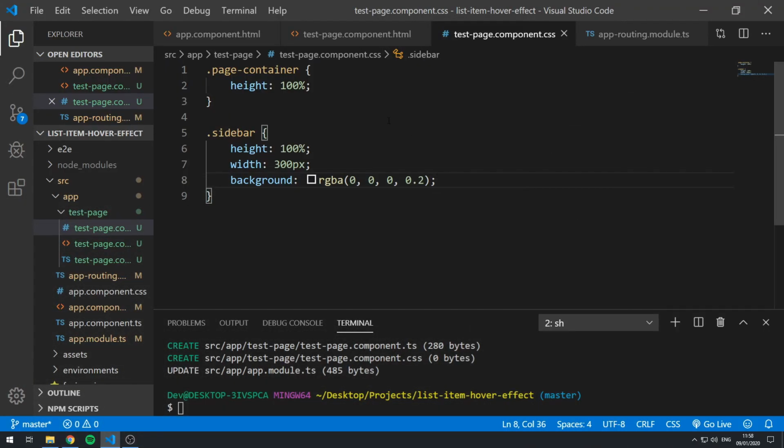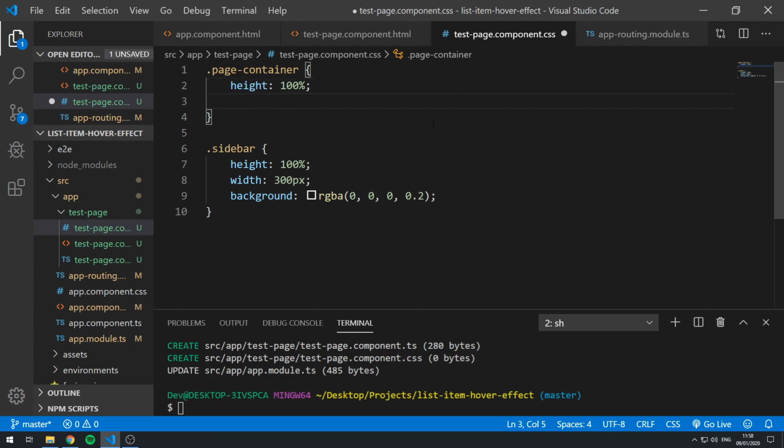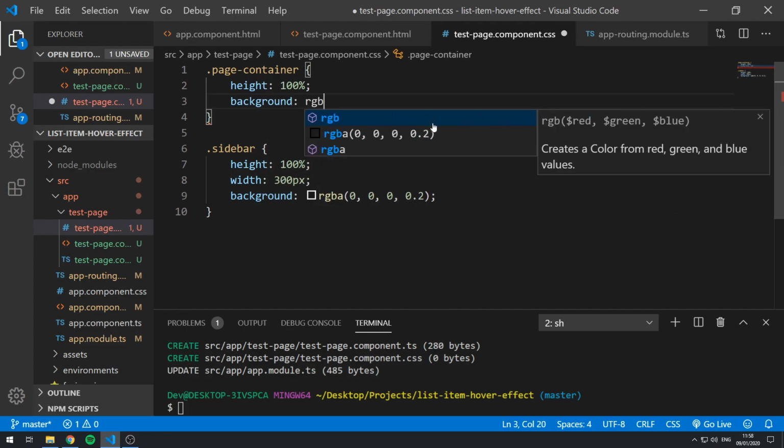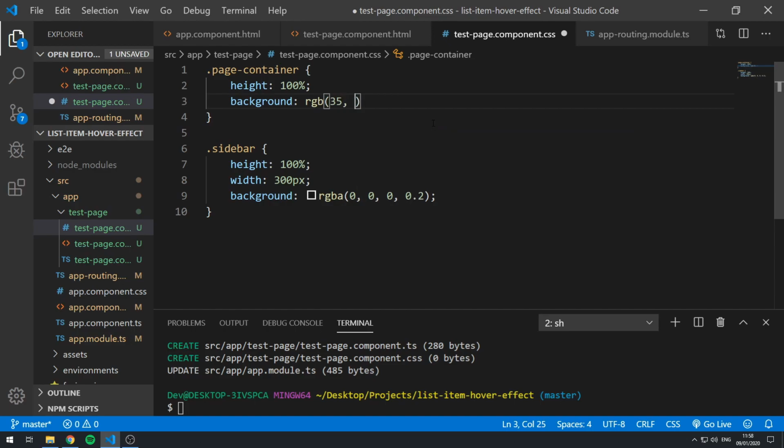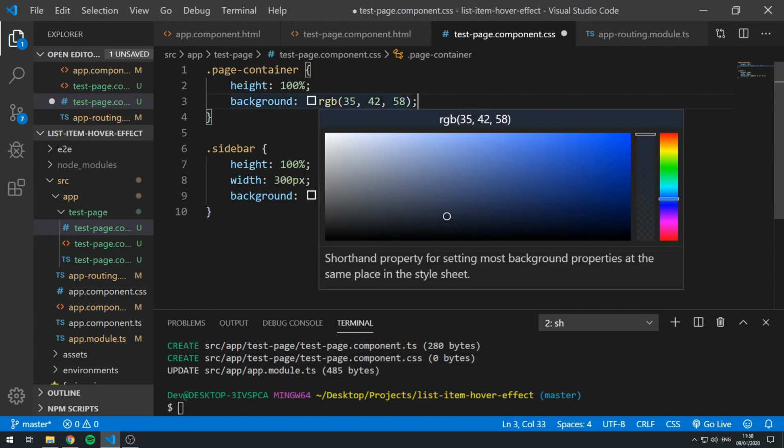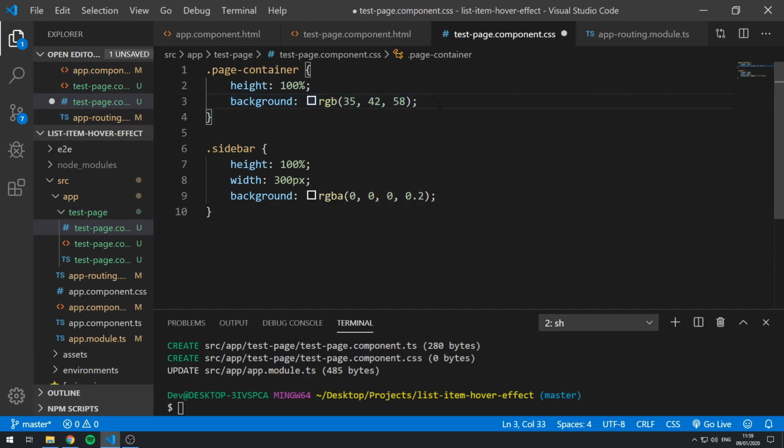But let's actually change the background color of the whole page to a dark blue. So let's go to the page container class, and let's set the background to RGB 35, 42, 58. Okay. And that is a dark blue with a bit of grey in it. Okay, so let's save that now.